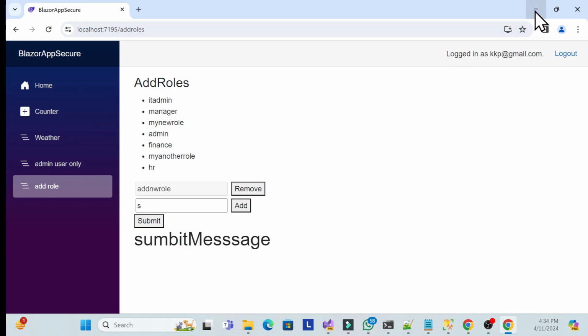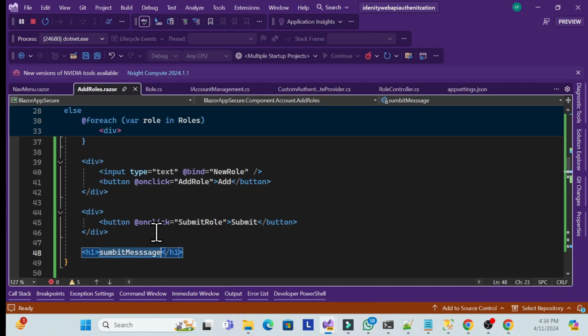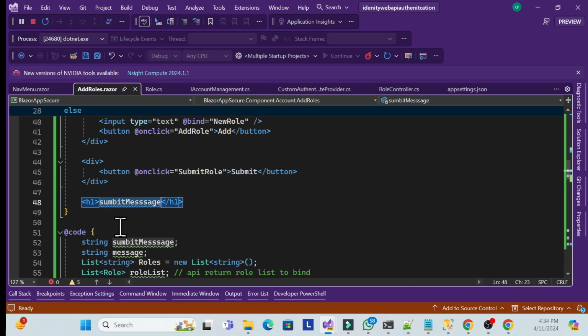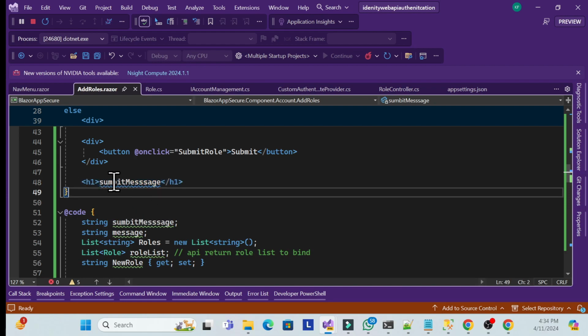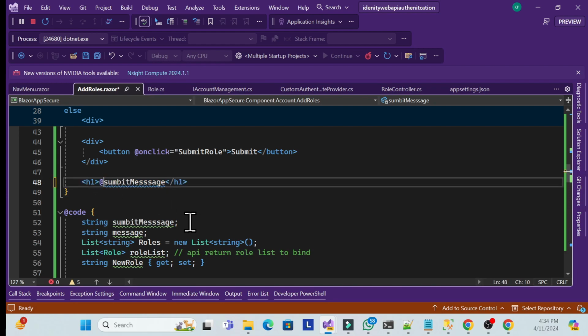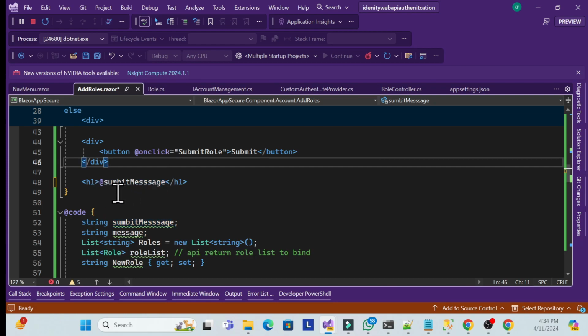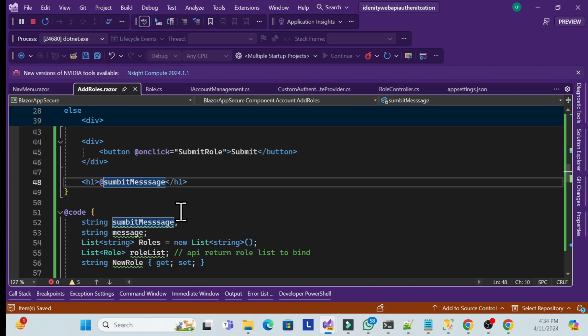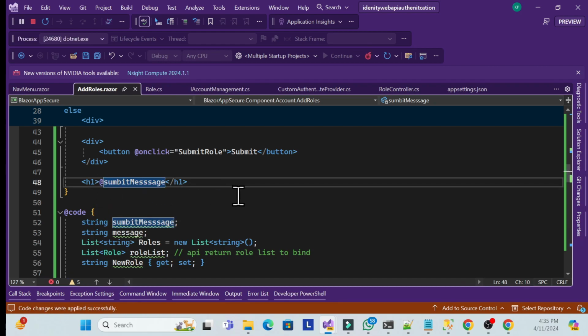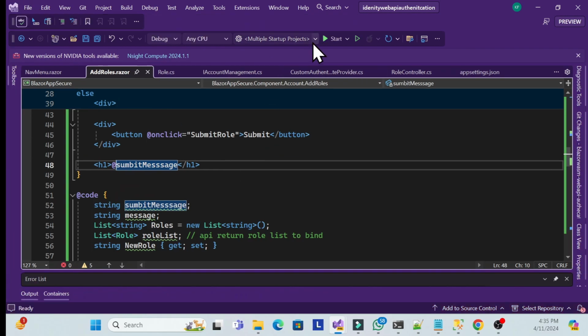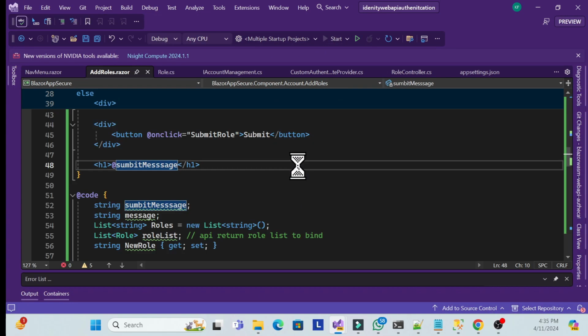Yeah, go back to here. Actually, I just added that variable as simple text. So that's why it's a problem. What I can do is simply decorate it with the at the rate symbol, because it is a code block. Whatever property we have to use inside that HTML, we have to use with the at the rate symbol, right? That is what we mistook. So let me start again.